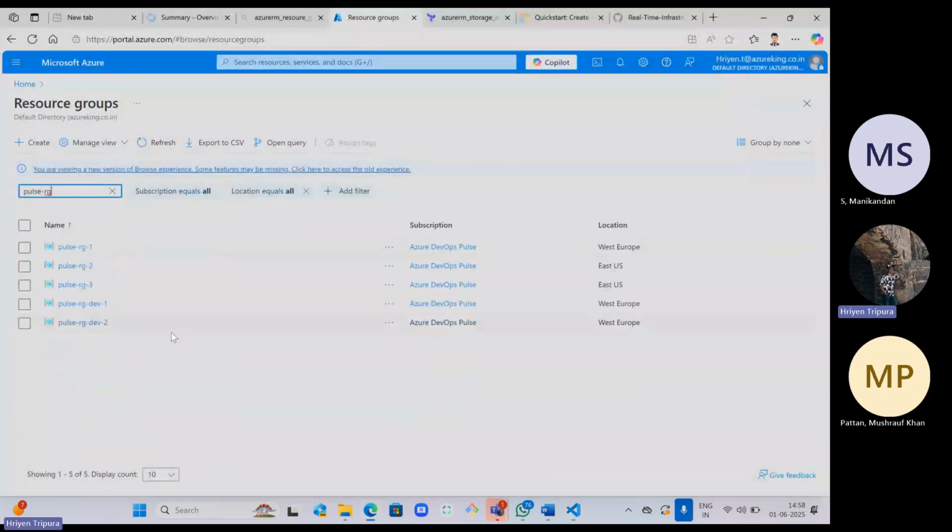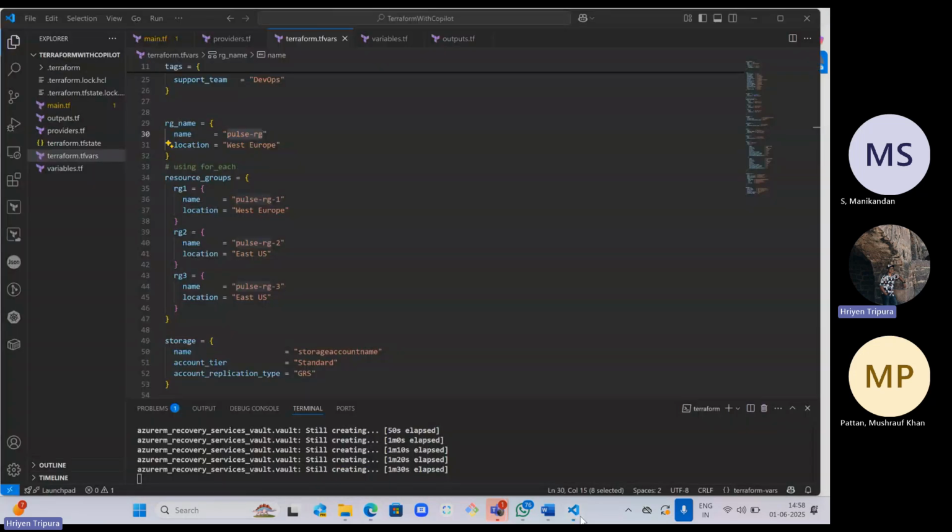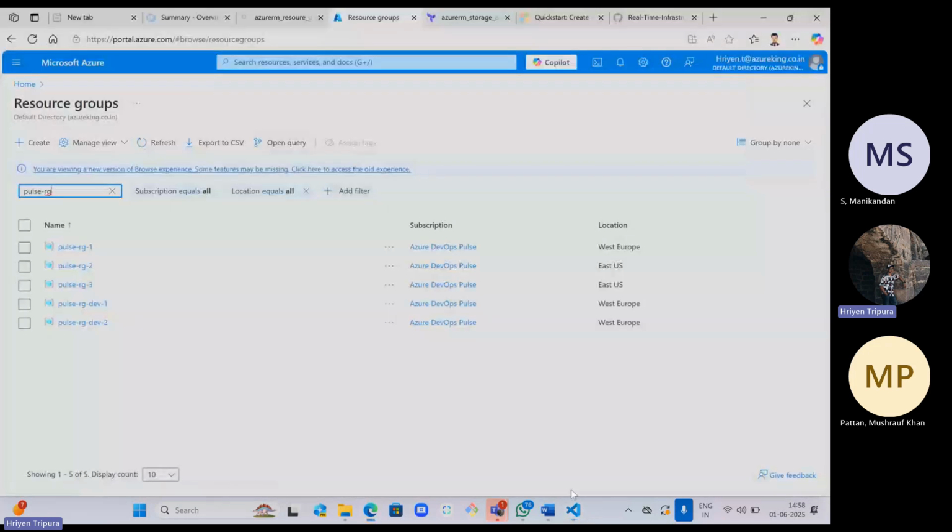Okay, all right. This is, as you can see, Pulse RG. Pulse RG you can see, but which is the right one now? Can somebody tell me? I have created Pulse RG as a map object here. Now this particular resource information or resource group, let's say I want to show the Terraform code also in main.tf.